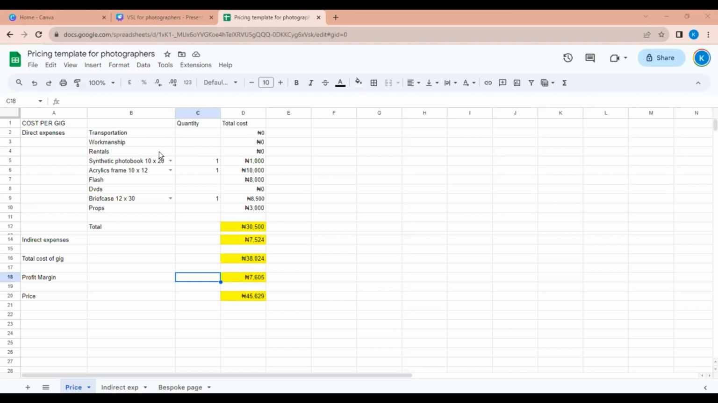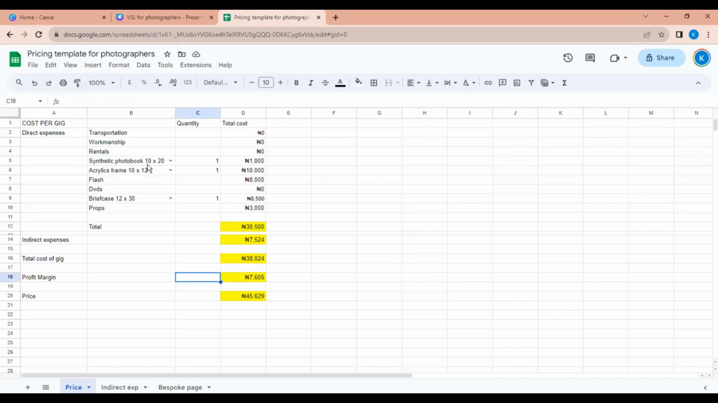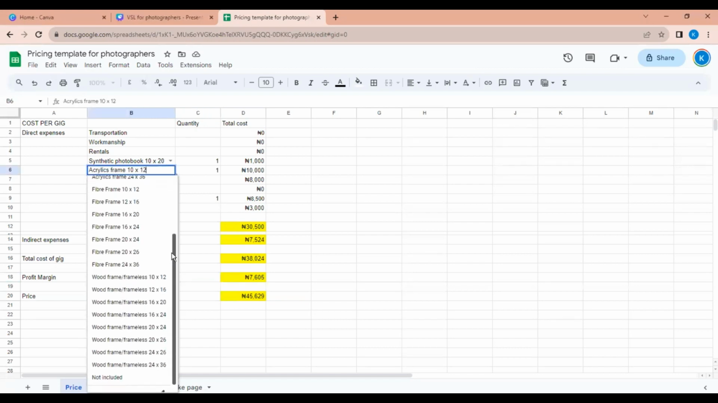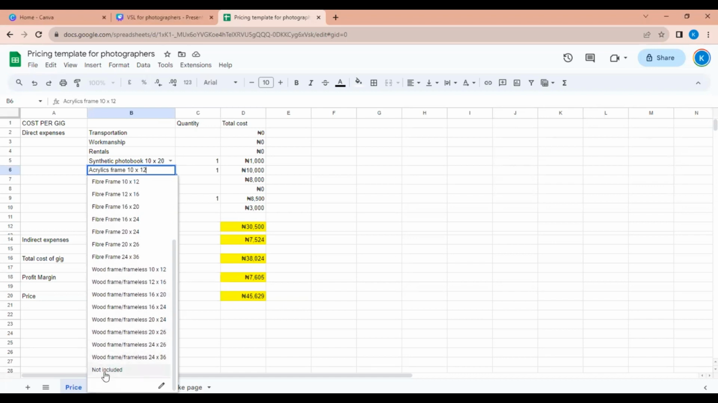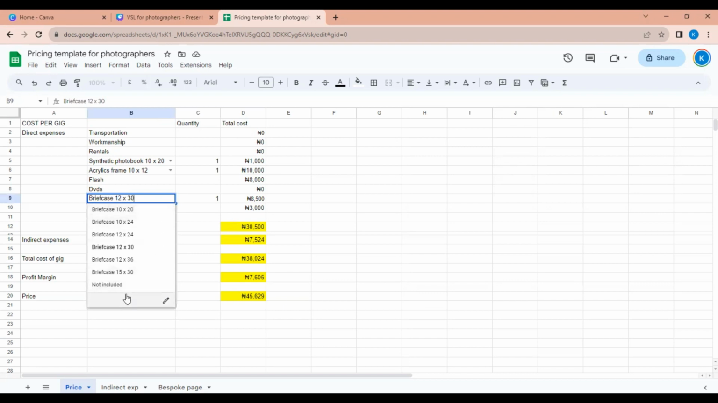Will you be renting anything? What kind of photo book does this client want? And if the client does not want any, you can just pick not included in this client's package, right? The same thing for the acrylic frames too. You can pick whichever one this client is ordering, and if this client does not want any, you can pick not included, right? So the cost, if you'll be giving the client flash DVDs, just put in the price here, then briefcase as well, right? And if it's not there, you can put in not included.